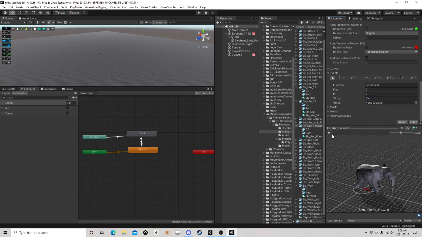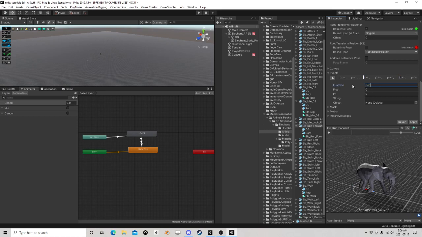Alright, so let's start over again. Let's watch the front left. And right about there. Alright, so again, send event. You could also break these events up and say like left, right, or left foot, right foot kind of idea. If you want to play particles right bang on.